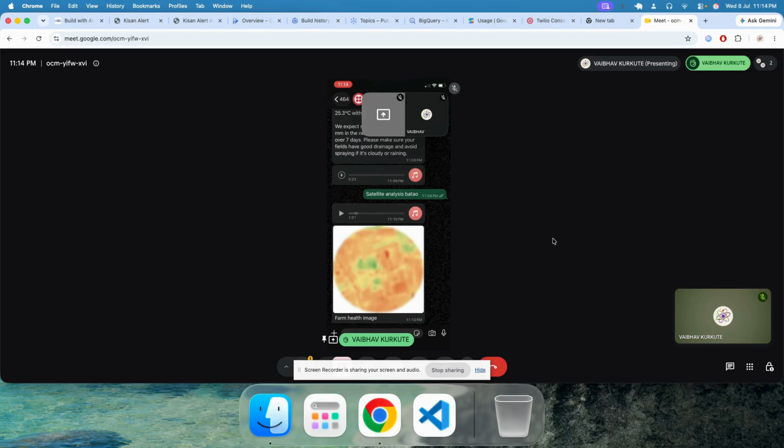As you can see in WhatsApp, I have asked for satellite analysis and I used the word "batao" in Hindi. So it has responded to me with the satellite farm analysis image along with the message, and the audio message played. It has responded with the audio message in Hindi as well, based on the message I have written. It simplifies the analysis of satellite crop growth, water stress and everything in very simple words that a farmer can understand.